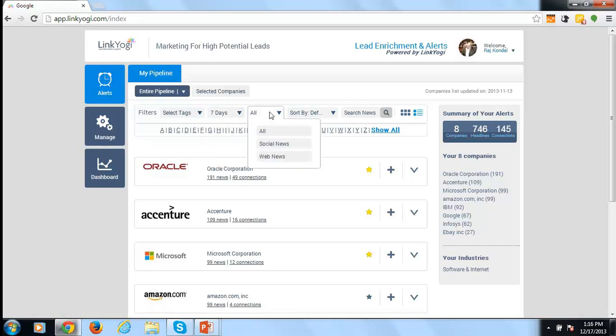The next filter is about the type of news. This lists whether I want to get social news or web news. The next one is the ability to sort the news by news count, connections count, alphabetical order or default. Also, I have the ability to search news based upon keywords. So I can search for a particular keyword here and it will give me corresponding news.